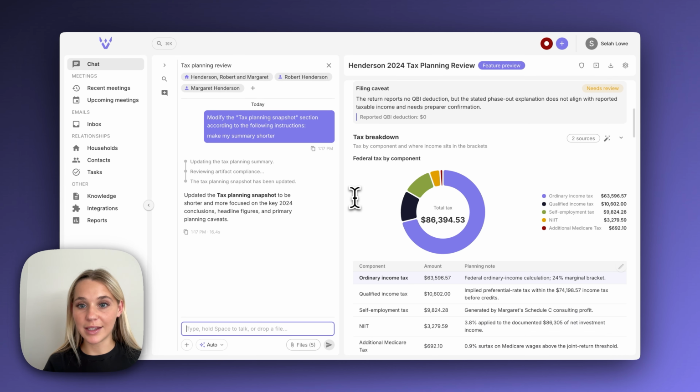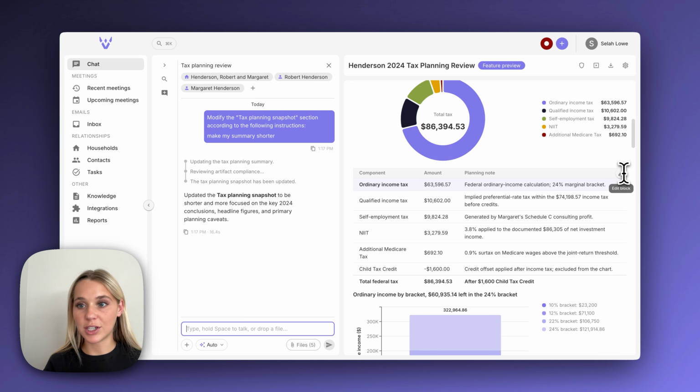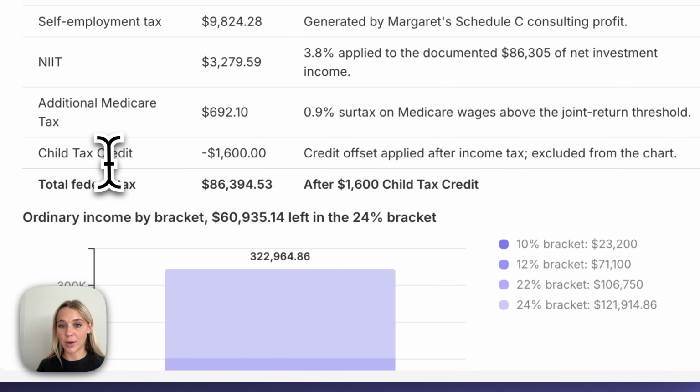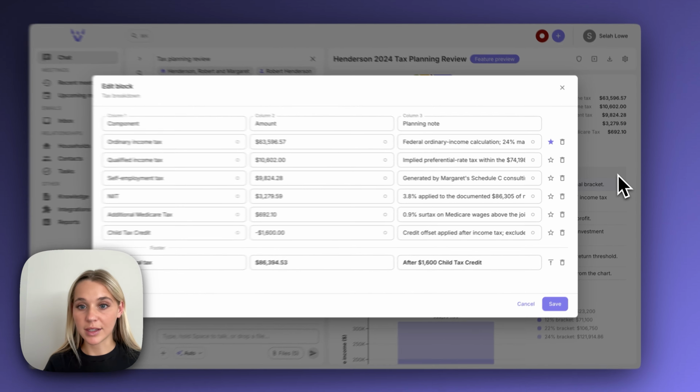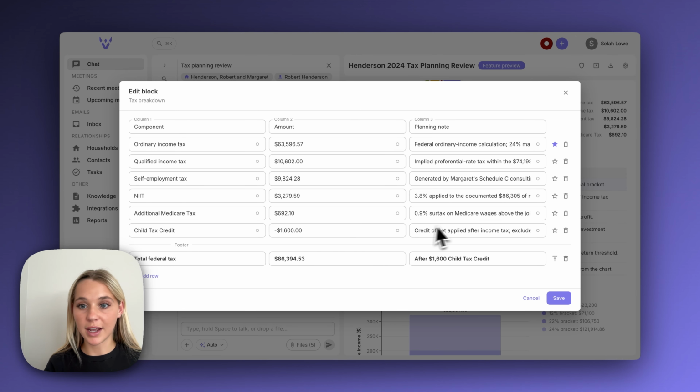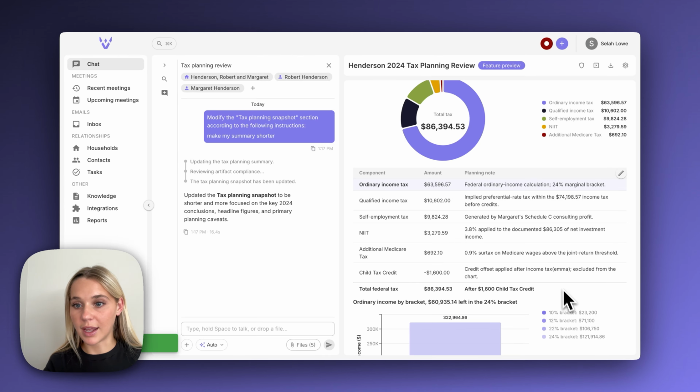And another way you can edit, I'll show you in our tax breakdown here, is you can edit manually. So let's just say I wanted to add a quick note here that this child tax credit was referring to their daughter Emma. So I would just click edit block, and I would find that here, and then I'll put a quick note that this is for Emma and click save. And now it's updated here.